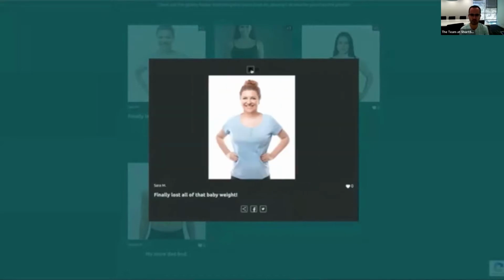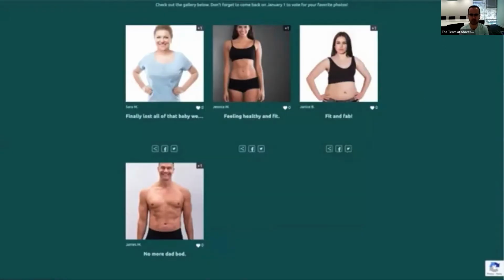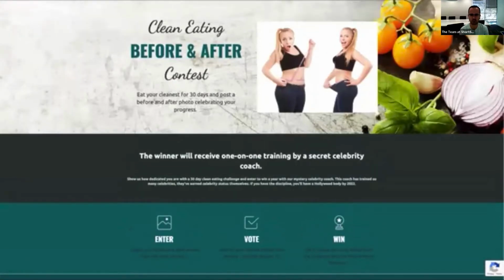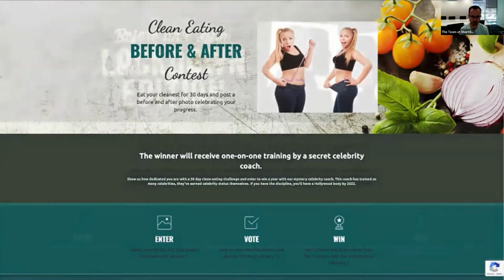And before and after contests can be used across so many industries. We mentioned health and fitness businesses, but if you had skincare products, if you were an interior designer, you could show before and after results, home renovations, you could do makeup tutorials. There's so many businesses that can use this feature to collect what are essentially truly convincing testimonials.